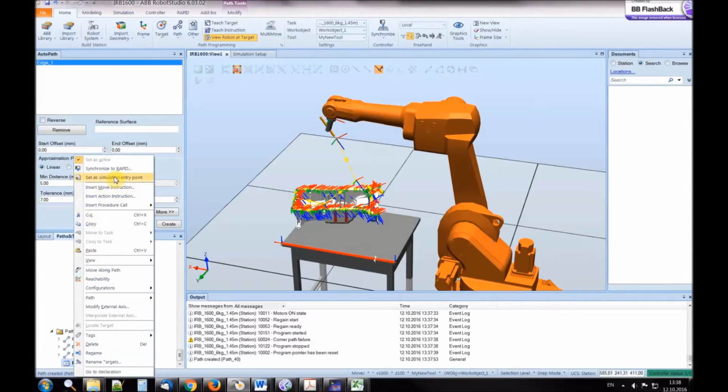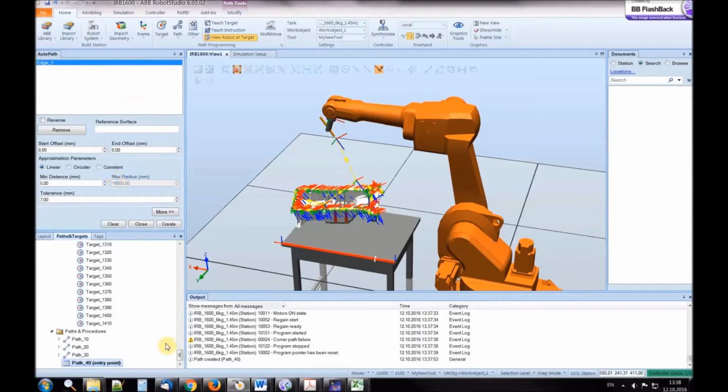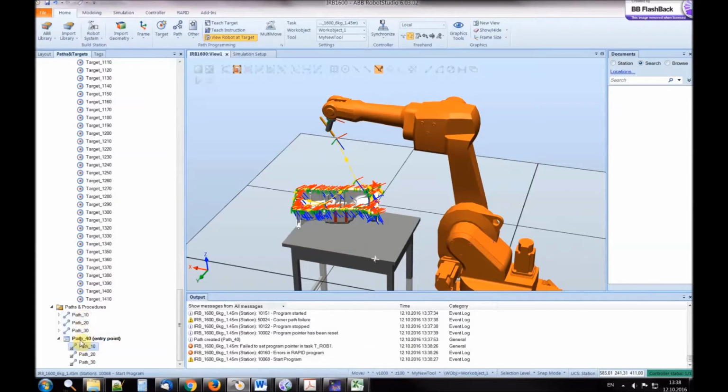Set a simulation entry point. So now the program will execute by first going to path 40. And now we will add path 10, path 20 and path 30 to this path. So first we check move along path 10.